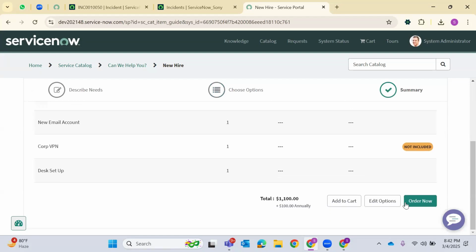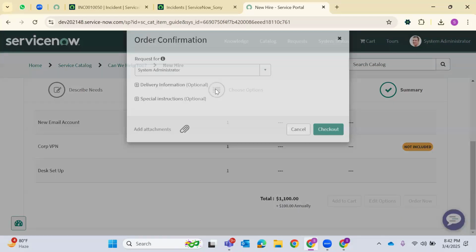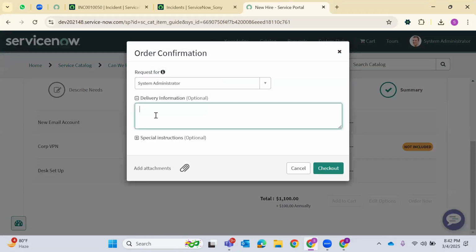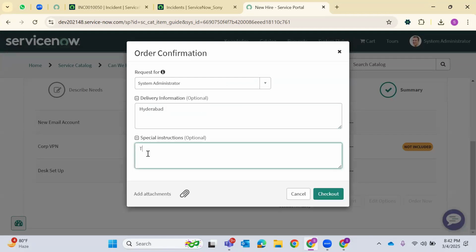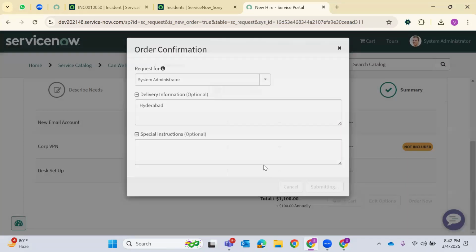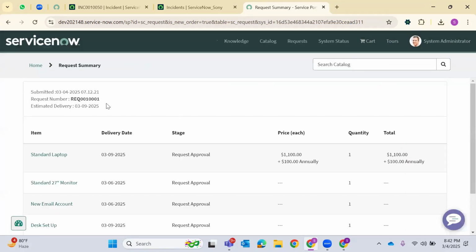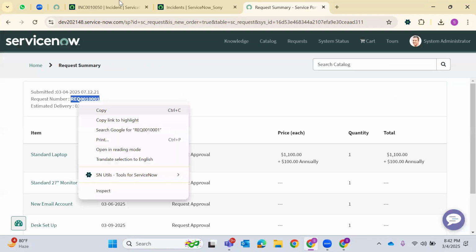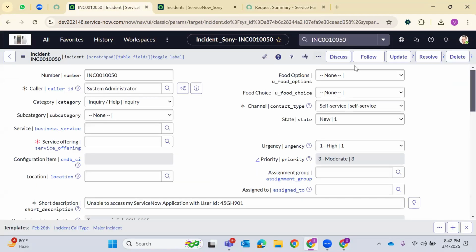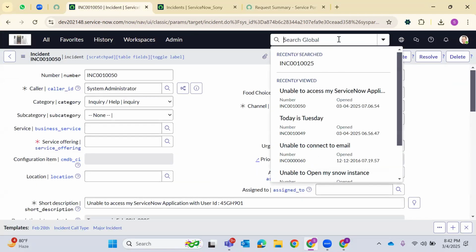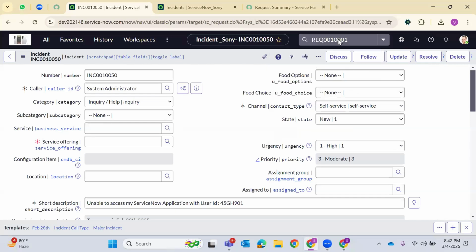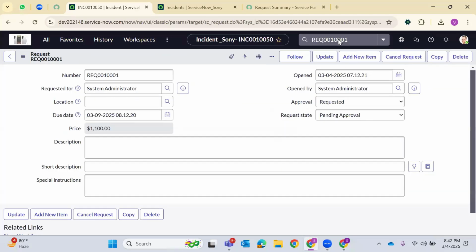Okay, see, order it. So what is the price? Again, you can provide all the delivery instructions and all. I'm not providing any special instructions. I'll just submit it. When I submit, a request is created in my name. See, this is the request. Now, if I want to track it, let's paste it in the global search. This global search is relationally connected with all the tables in ServiceNow.